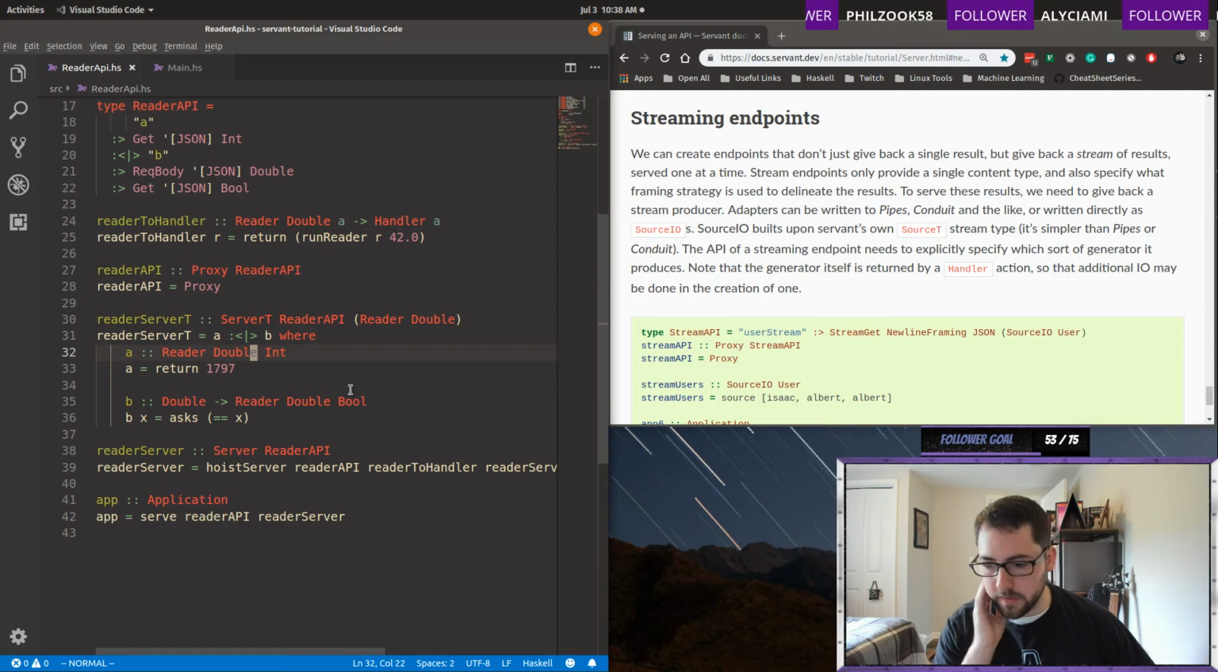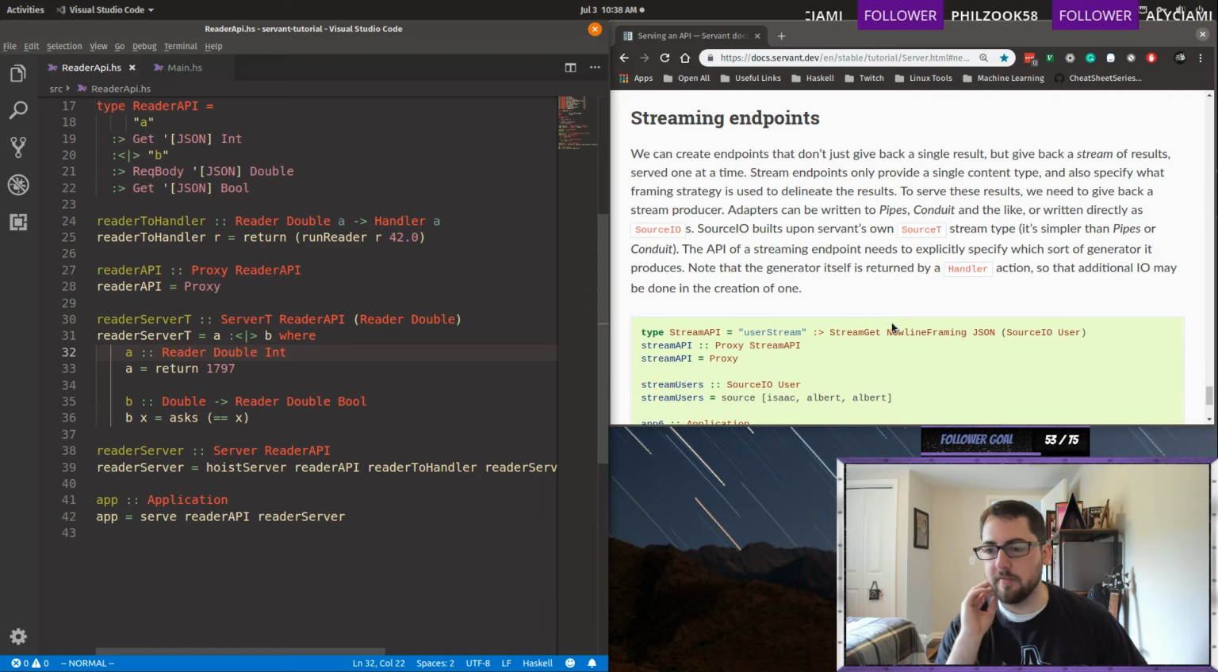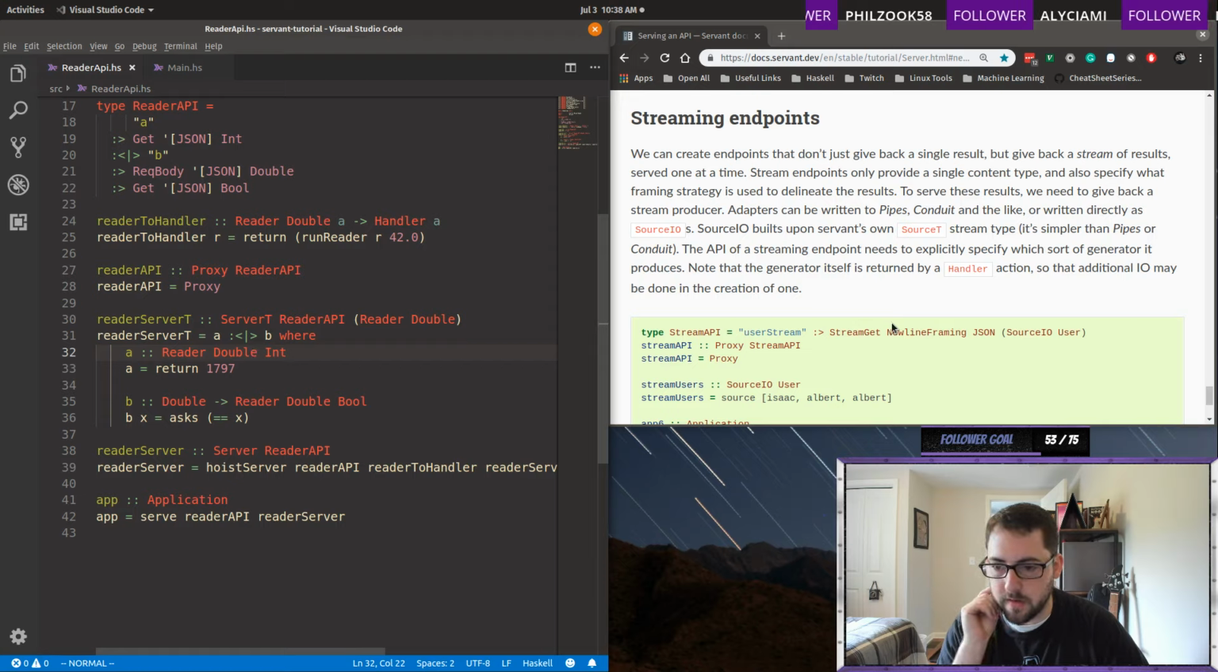Okay, so now we're going to talk about streaming endpoints, which I think are going to be fascinating. We can create endpoints that don't just give back a single result, but give back a stream of results served one at a time. Stream endpoints only provide a single content type and also specify what framing strategy is used to delineate the results. To serve these results, we need to give back a stream producer. Adapters can be written to pipes, conduit, and the like.